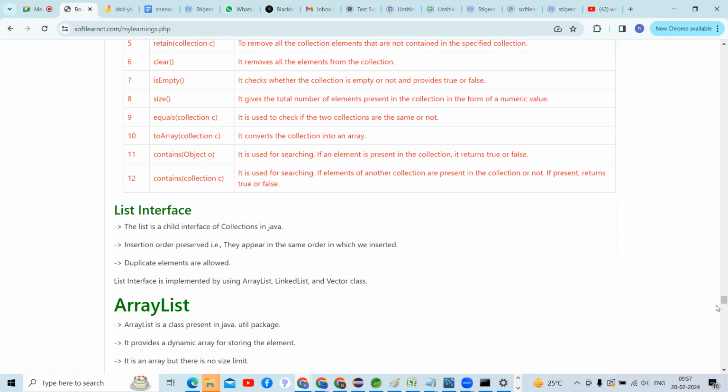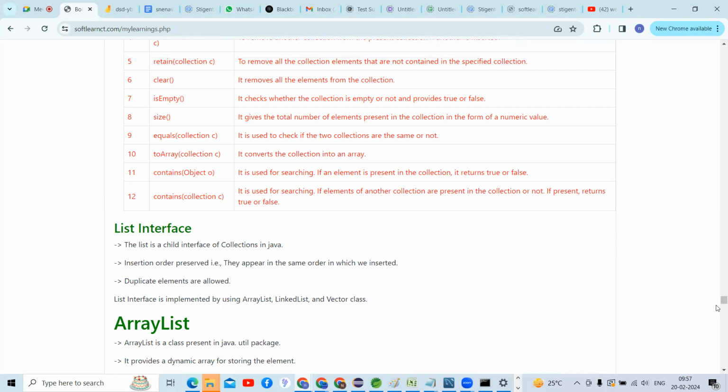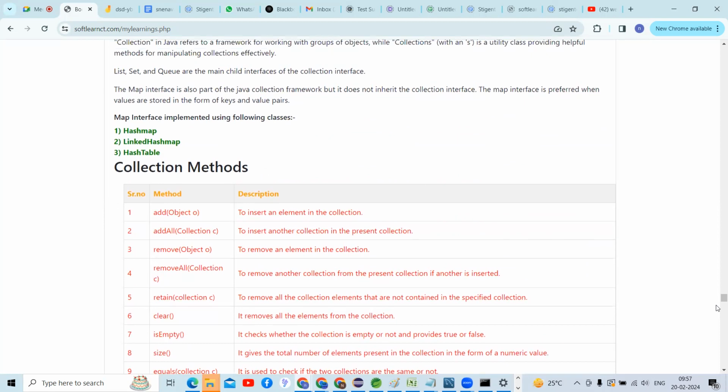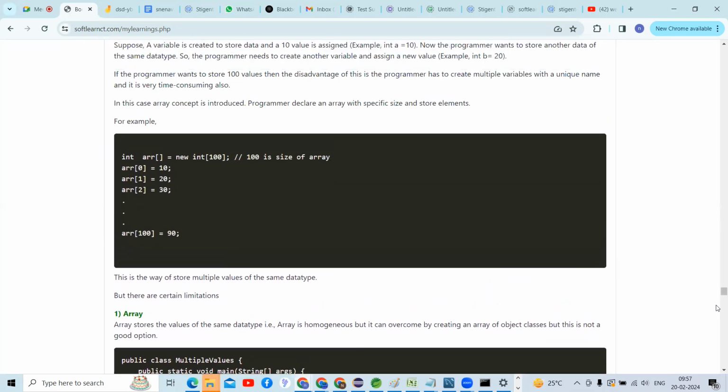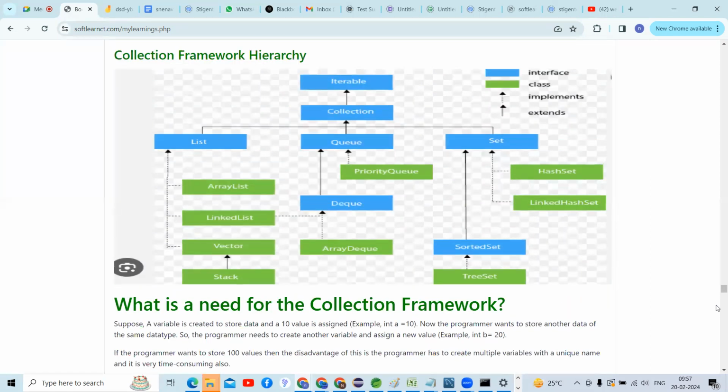we can go for the collection framework. Understood? So guys, tell me, what is the collection framework hierarchy? Can you tell me?